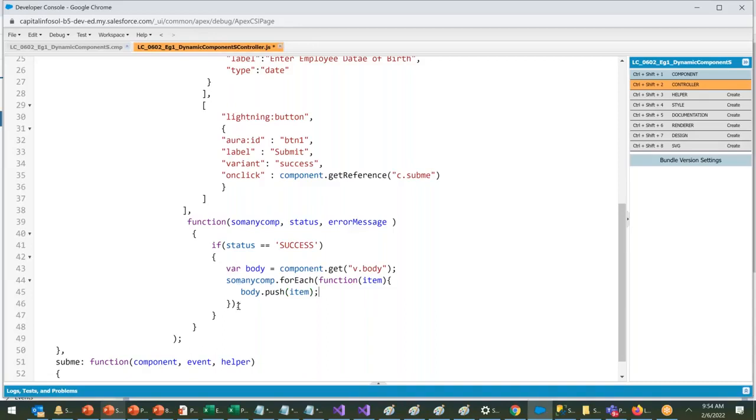When this whole loop is run, where the loop is ending, so many component, it's ending. Then after this ends, I will say component dot set. Set what? Set v dot body with body, on which I have pushed all the 4 components.